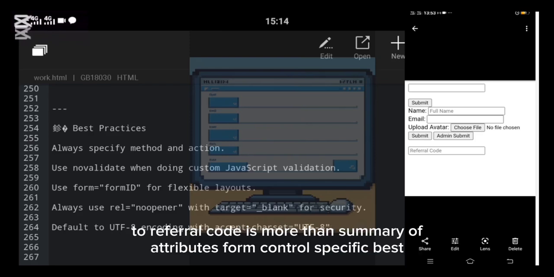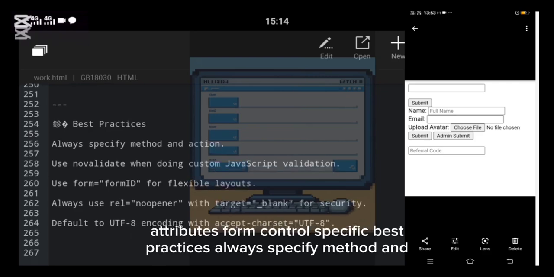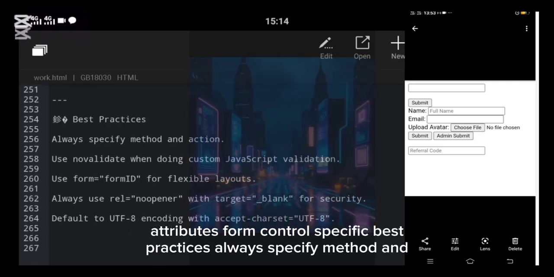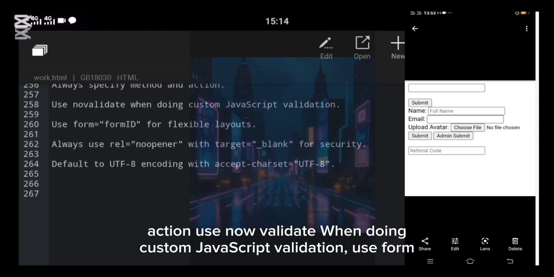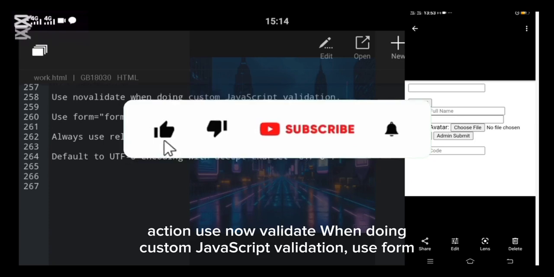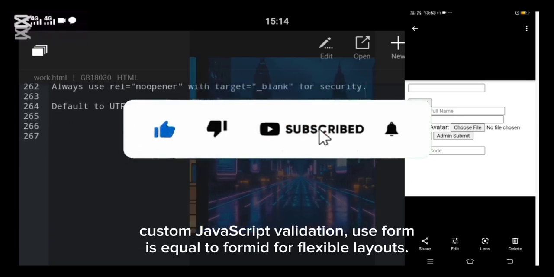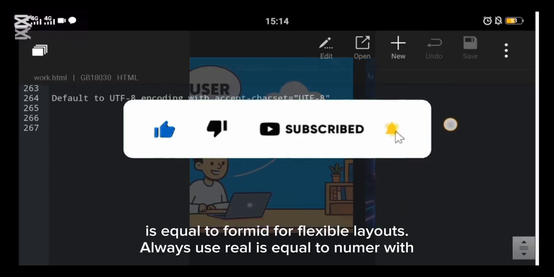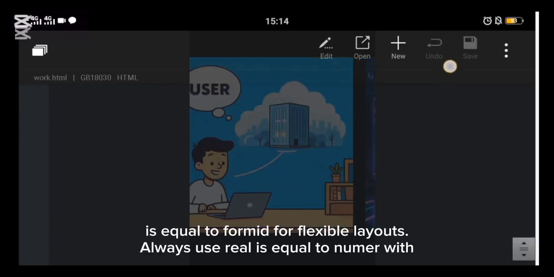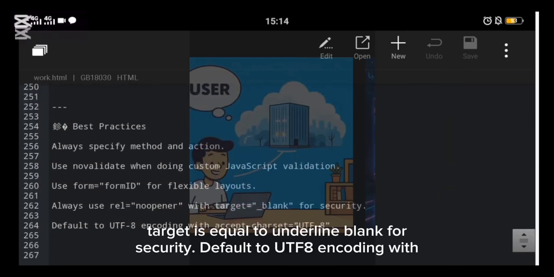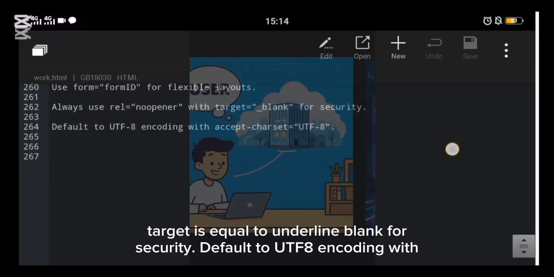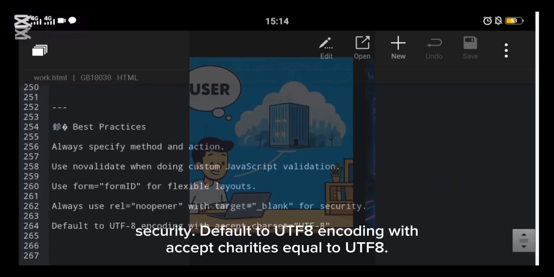Summary of attributes: form control specific. Best practices: always specify method and action. Use novalidate when doing custom JavaScript validation. Use form="formid" for flexible layouts. Always use rel="noopener" with target="_blank" for security. Default to UTF-8 encoding with accept-charset="UTF-8".